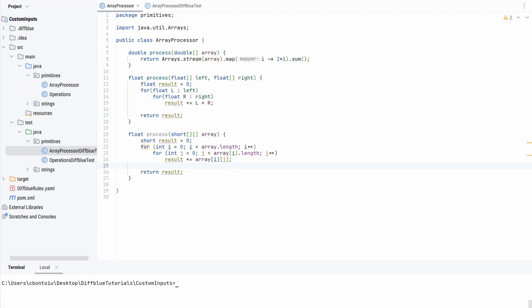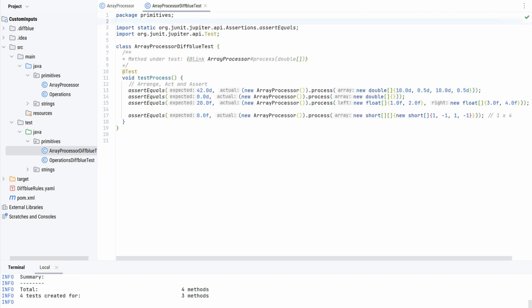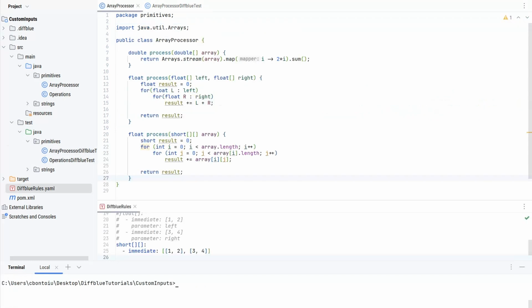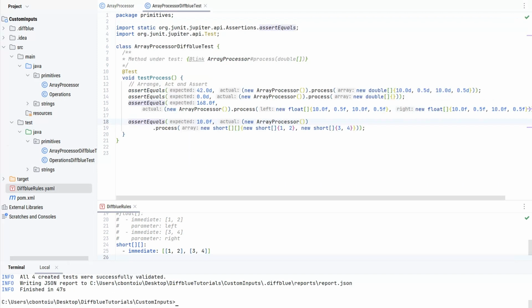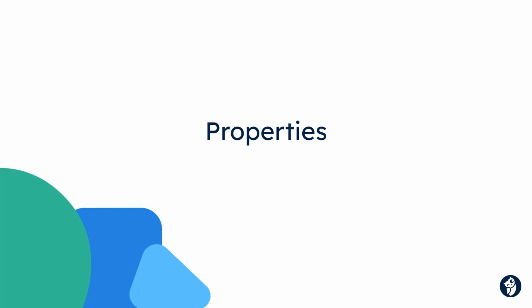Let's add yet another method, this time with a two-dimensional array as input parameter. Diffblue Cover wrote an assertion using a 1x4 matrix, but we can try, for example, a 2x2 matrix. We need to add a rule such as this. Now the assertion makes use of our rule for a 2x2 matrix.